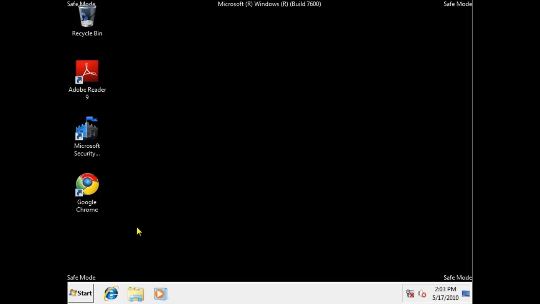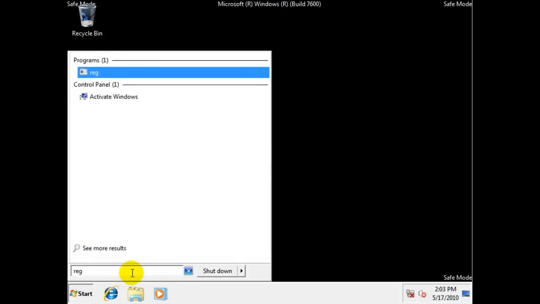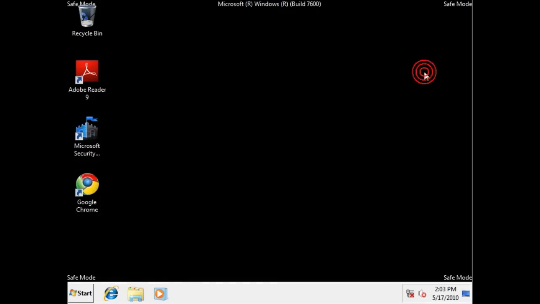So now in here I have a graphical interface. I can go in, I can try to edit the registry if I needed to, etc. So this is basically just something so you can go into the base of the operating system and try to fix if there's any problems. And that's all there is to it.